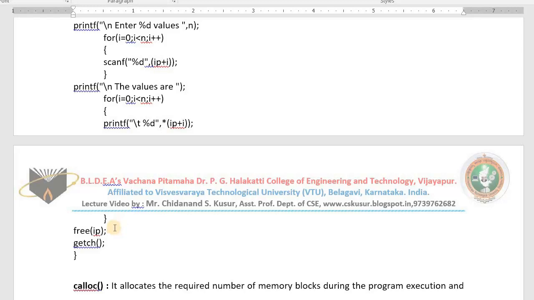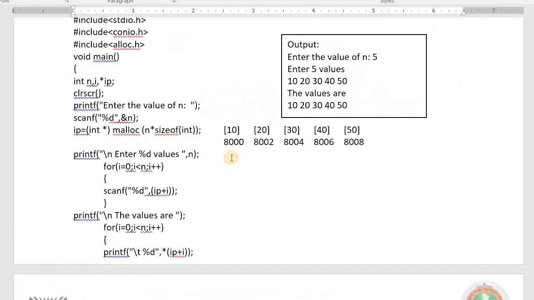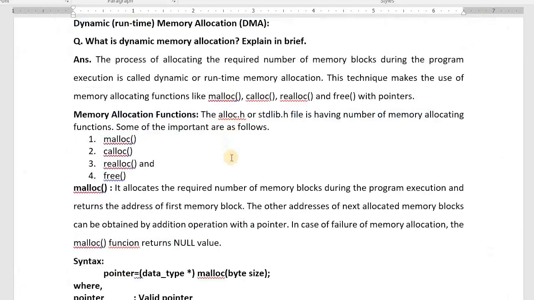This is all about malloc and free. I hope you understood. In the next class, I will teach you calloc and realloc. Once I complete that, pointers are complete. I hope you understood. What is malloc now? I hope you have the answer.